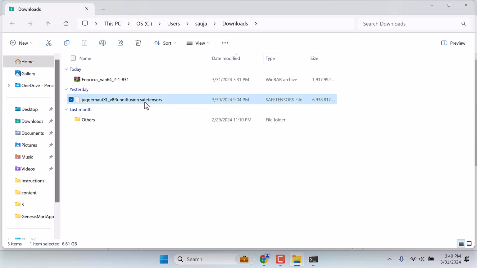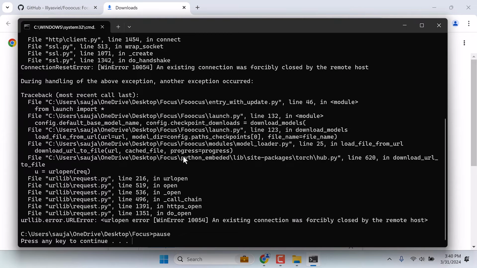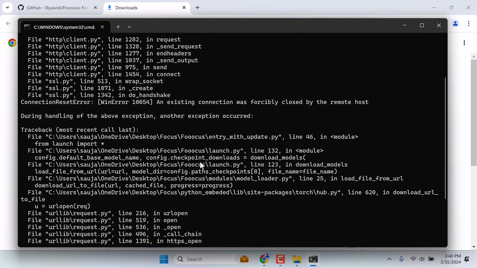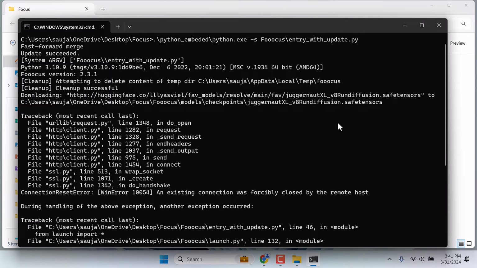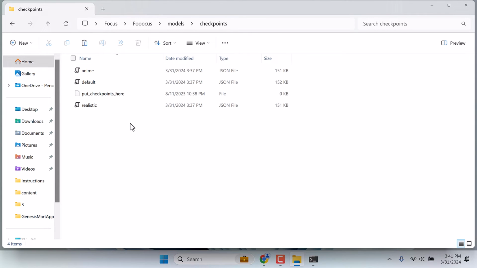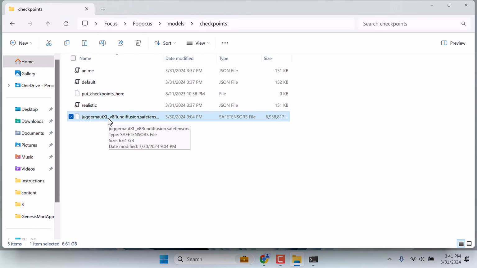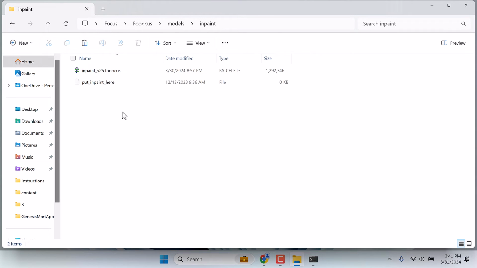So this is a file which is nearly 6 GB. Let me cut this. So here is an error again. So we recommend downloading the files manually. And these files should go to Focus, Models, Checkpoints. Let me go to the folder Focus, Models, Checkpoints and paste it here. So basically we downloaded these files for checkpoints, and we also downloaded inpaint. So this is all done.